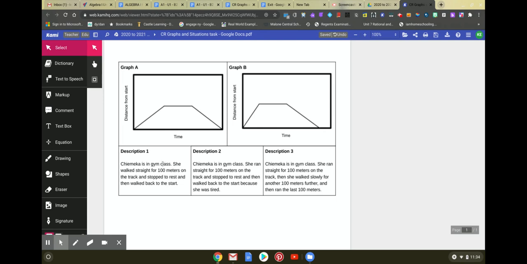Chamika is in gym class. She walked straight for 100 meters on the track and stopped to rest, and then walked back to the start. So that matches graph A. If you notice in the story, she walks 100 meters, stops, and then walks back. She's walking on both sides of that story. So I need a graph that is equal on both sides of the story.